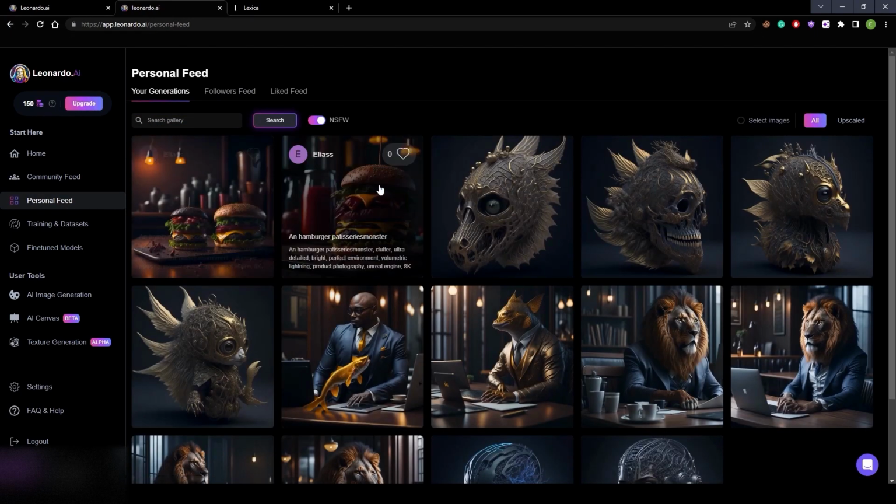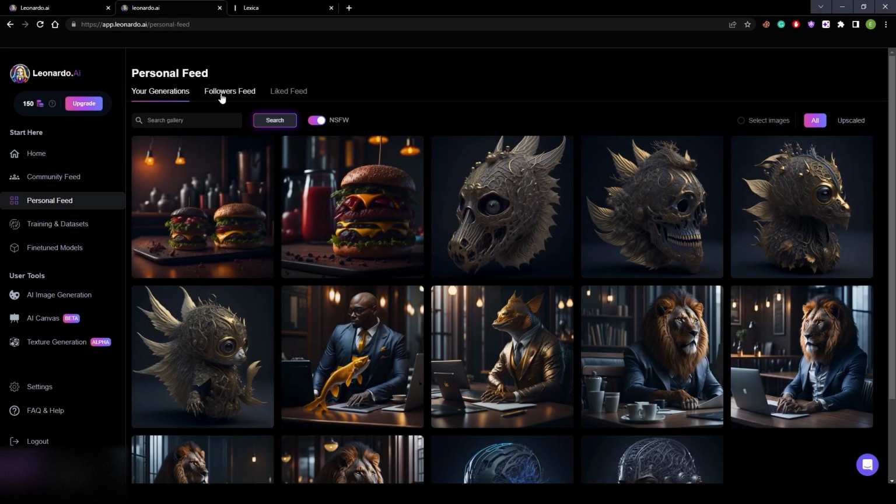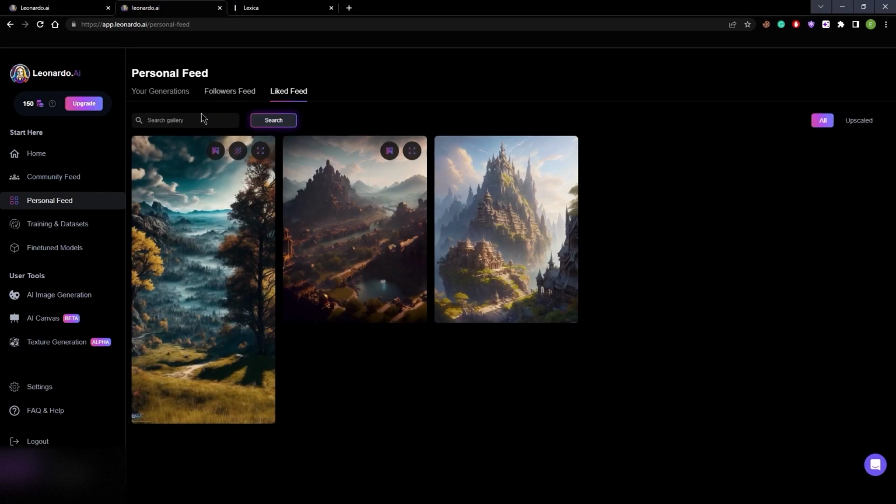Next up is the personal feed. Here you can see the recent generations. You have your followers feed if you follow someone, and your liked photos.